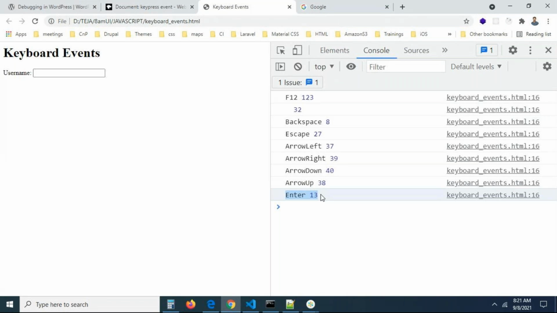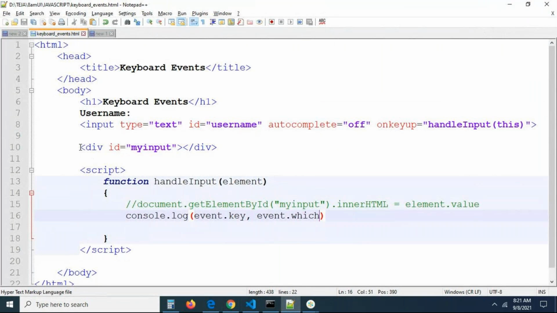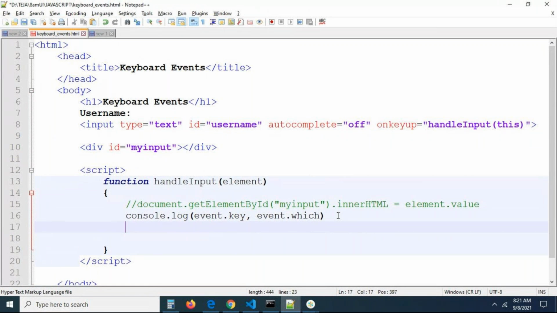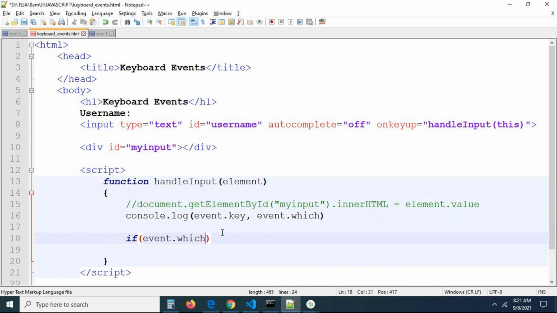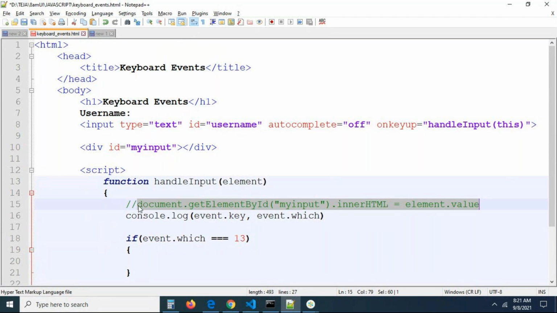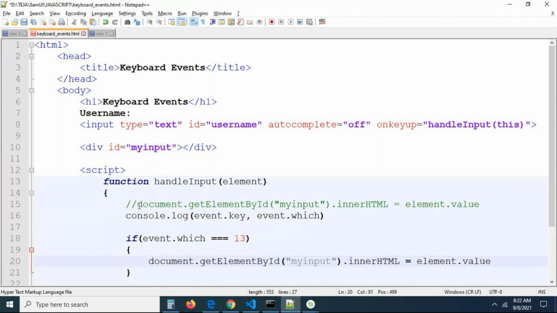Okay, once you enter, now I want to bind the value to the following input form field. Let me do one thing. If the ASCII value equals 13, whatever value you return, I want to bind that to my input. If the ASCII value equals 13, then I want to bind all the information to the following element. Now you can check this. I'm just going to bind the information to the following element.